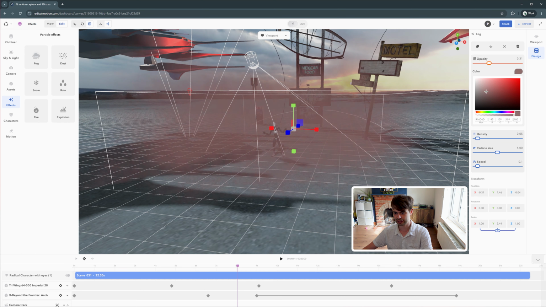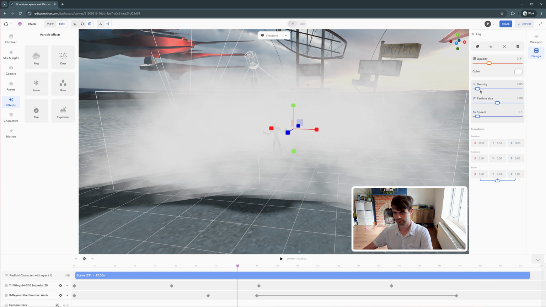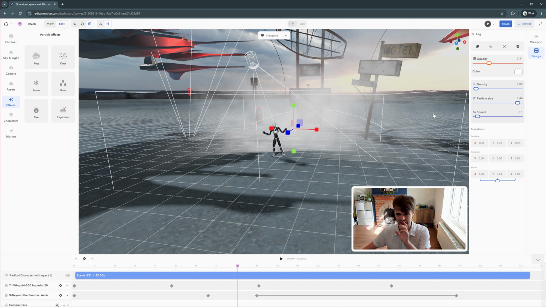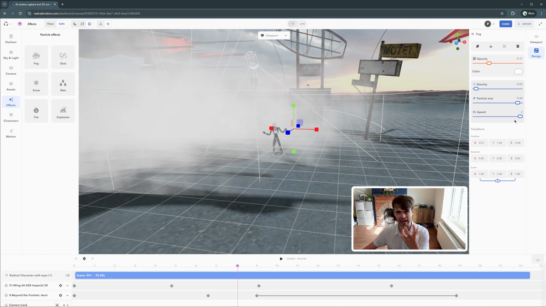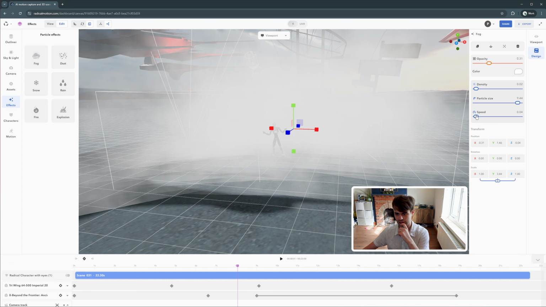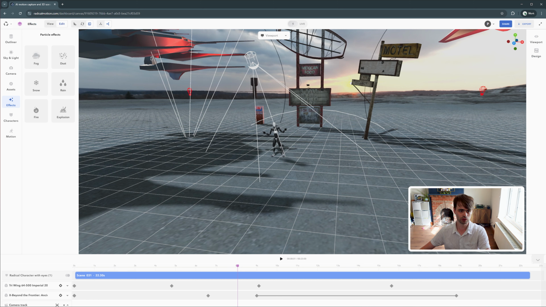There I can change the opacity to make it super thick. I can change the coloring. I can change the density, make it even thicker, or I can make it quite sparse. I can change the particle size of it as well to make it very small, or I can make it astronomically thick. And I can change the speed to make it like a fast, gale force, or I can make it quite slow. And I can do this as well for everything else.